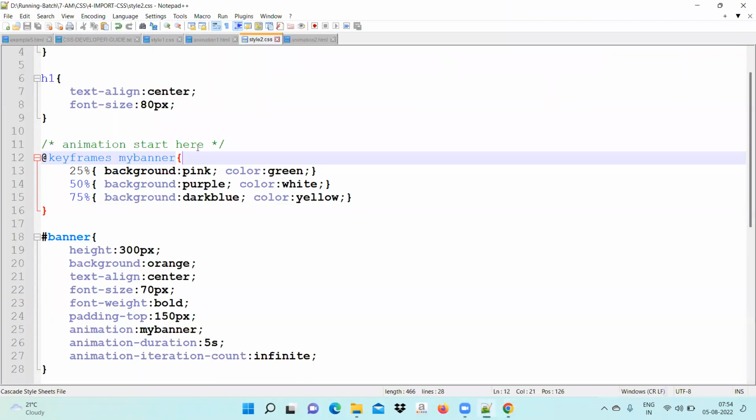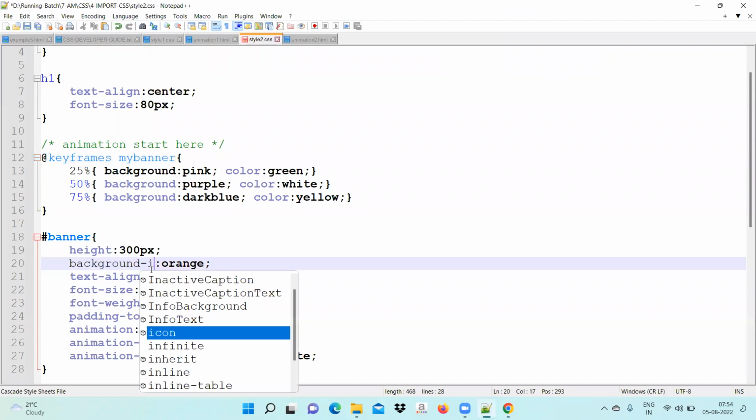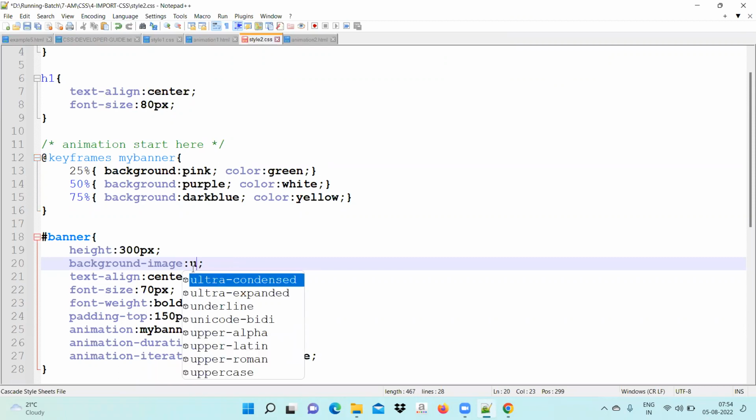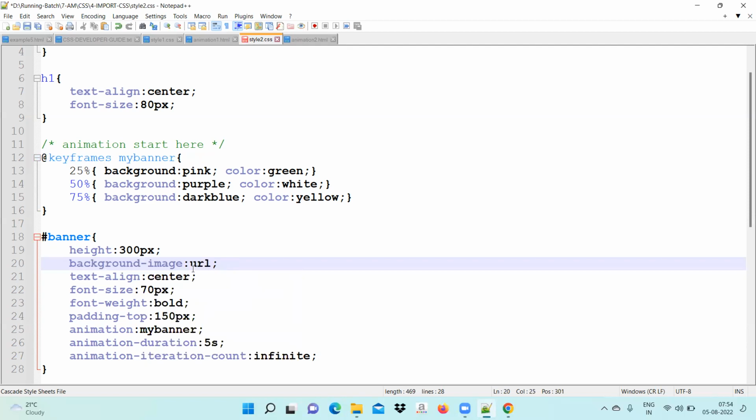For that, go to the style2.css file, where we have written the background. Background colon, what did we write? Orange. It has to change to background hyphen image. You will follow it with the URL function: background-image colon URL.